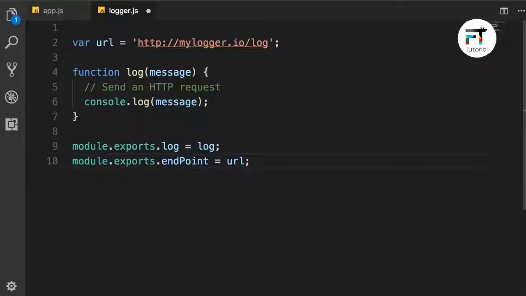Okay? Now, in this case, we don't need to export this URL variable because this is purely implementation detail. So in real-world applications, every module might have several variables and functions. We only want to export a subset of these members to the outside because we want to keep this module easy to use. Let me give you a metaphor.